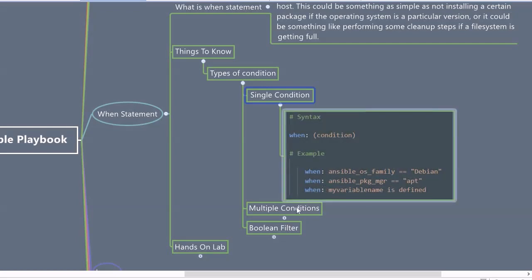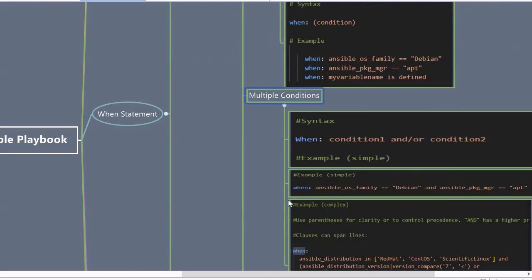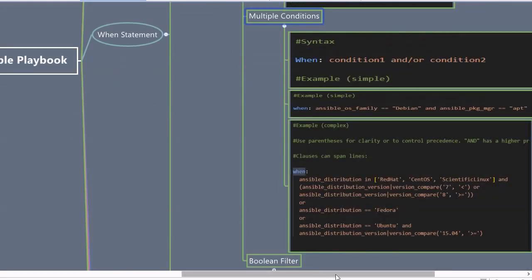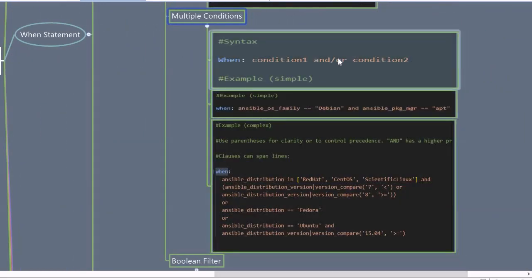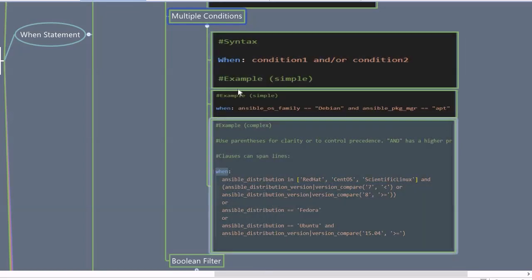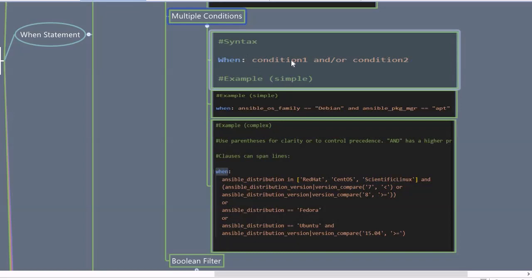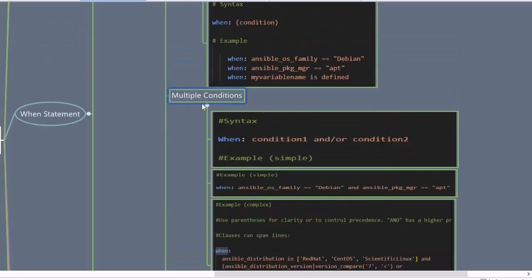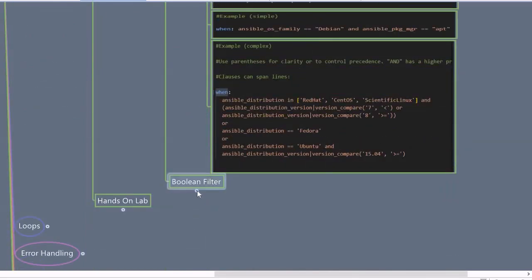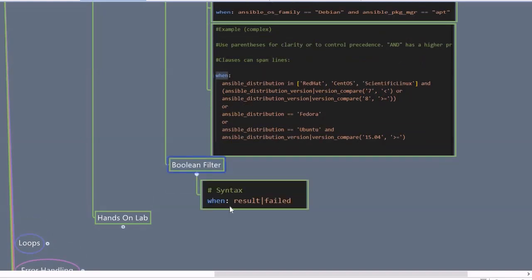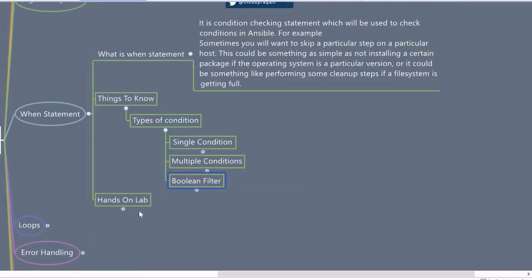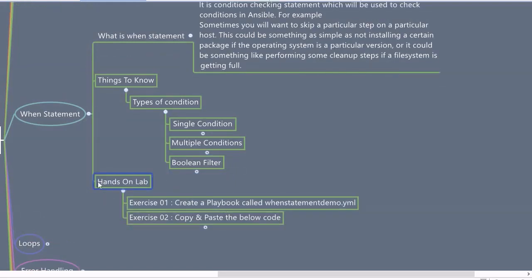Suppose you have multiple conditions, then you can handle it like this. Here you can use the and operator or the or operator if you want to check multiple conditions. If you know how to use the Boolean filter, then it would be used like this. So let's jump into the hands-on lab and look at what we have to do. Here we are going to perform two exercises.